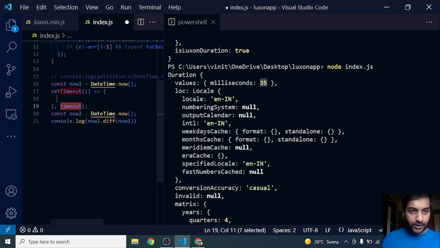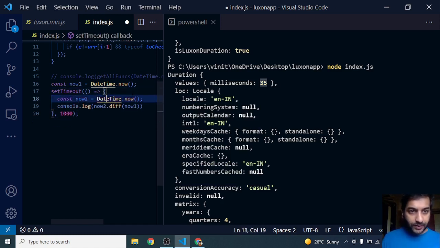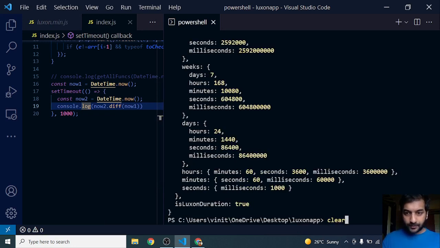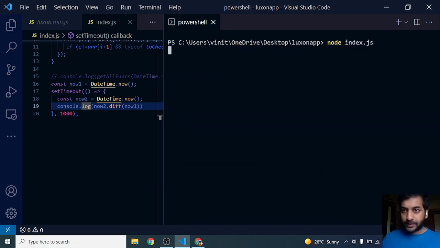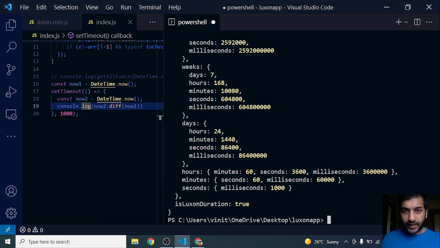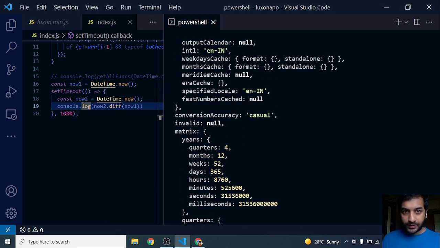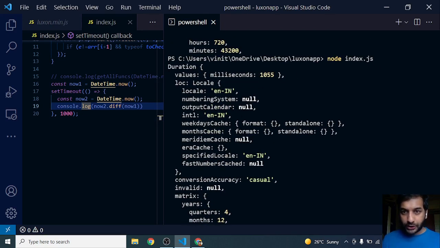I'll use setTimeout with a delay of 1000 milliseconds, and I'll move these two lines inside of this. All right, let's run this and see. Let me clear the screen and run this. And there it is. This Duration object has 1055 milliseconds.